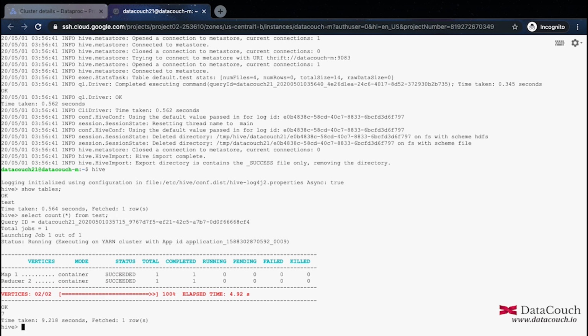So we can see there are 7 records here. So we are able to import data into HDFS, and we are also able to create metadata in Hive using a single command.